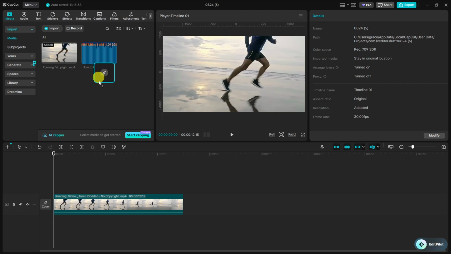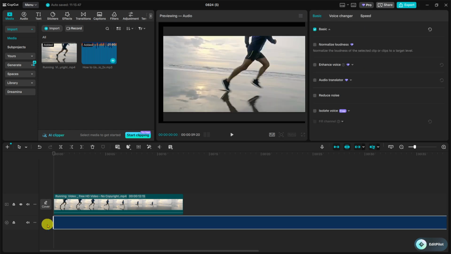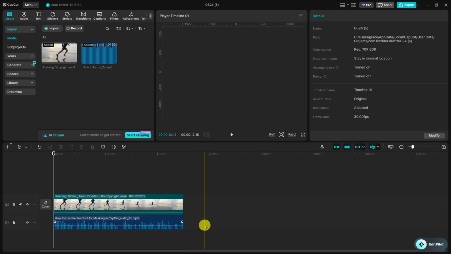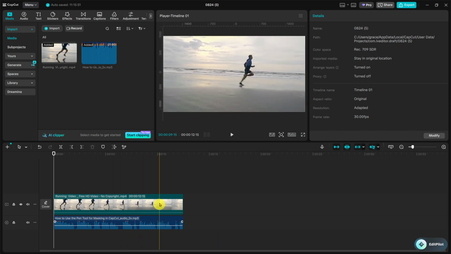After that, drag the sample audio into the timeline as well. Position it so it lines up with the video clip. In most cases, the audio will appear on an audio track beneath the video. This is important because correct placement helps keep the sound synced with what appears on screen. If needed, zoom in on the timeline for more precise alignment.